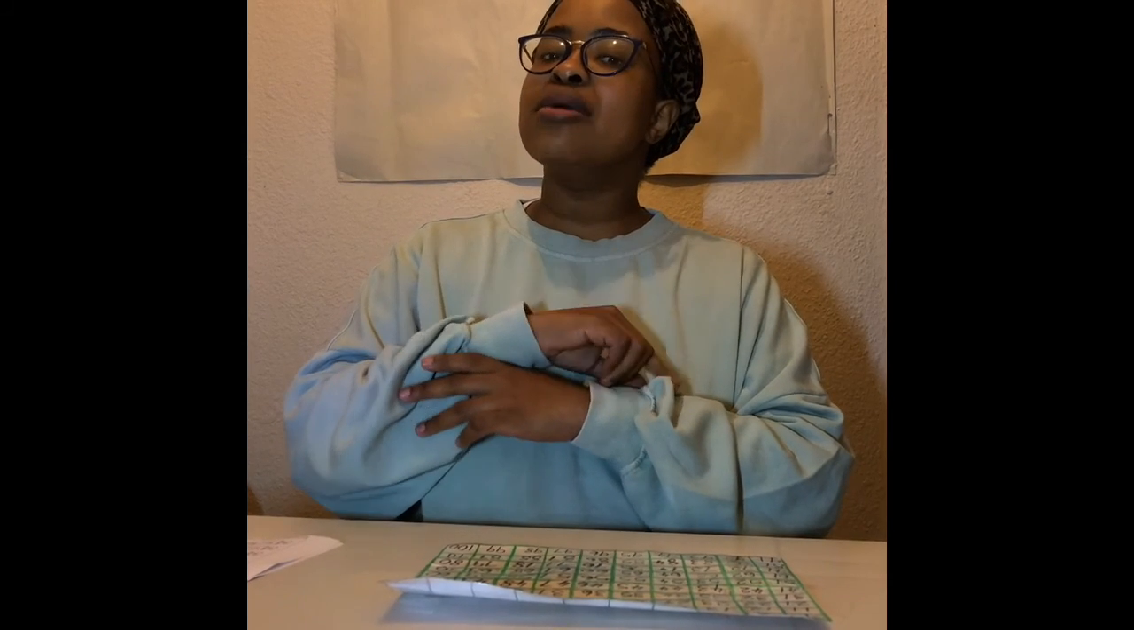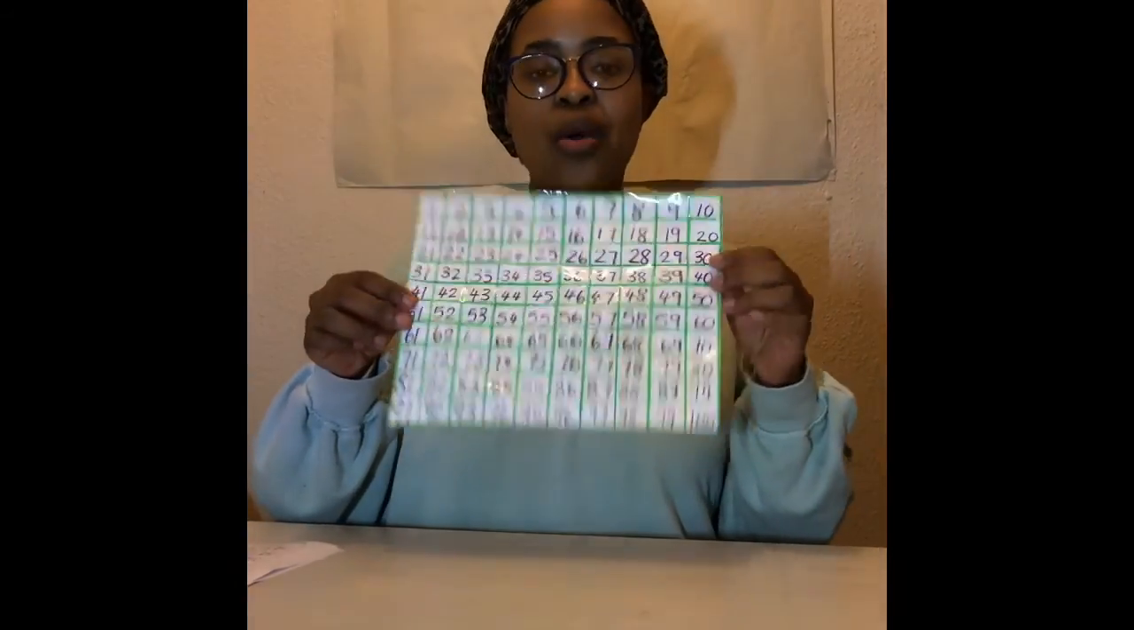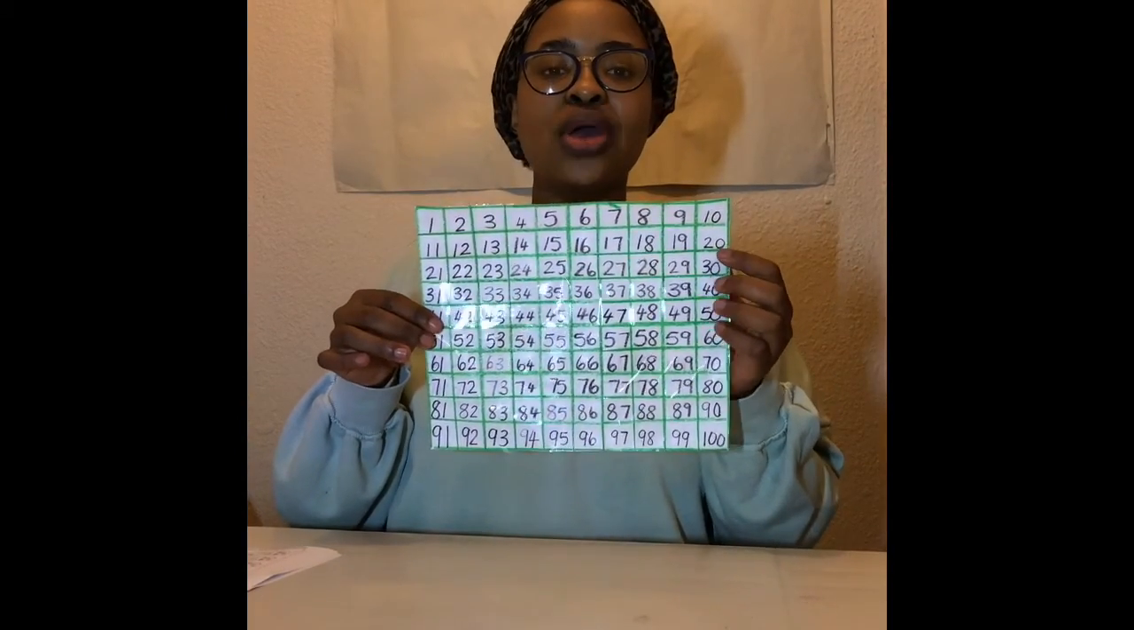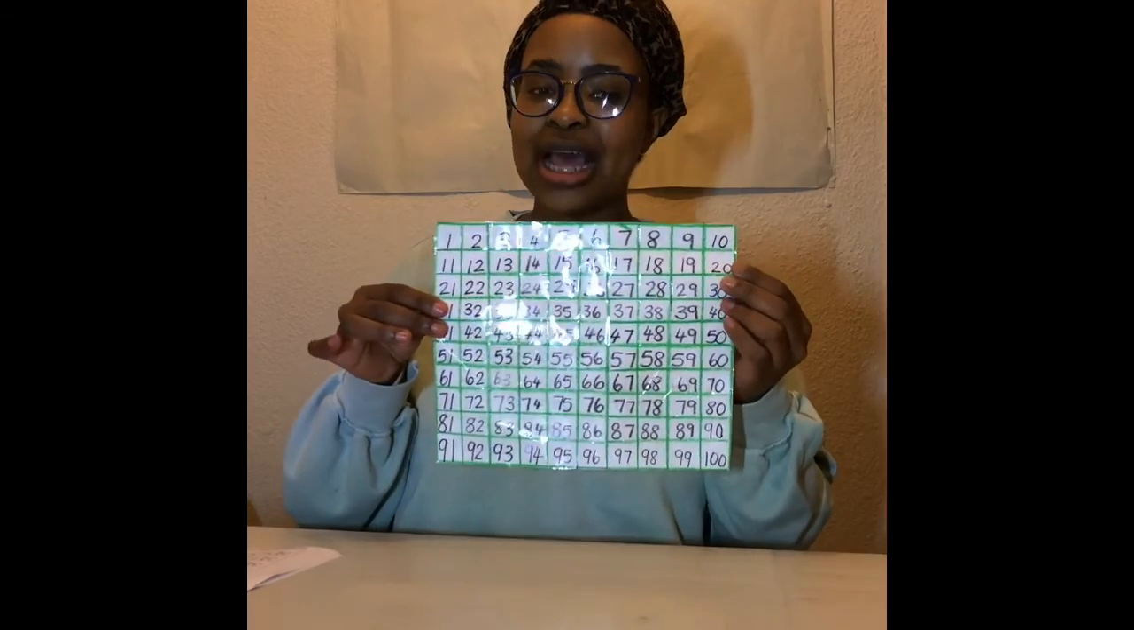And now we're going to count in fives. 5, 10, 15, 20, 25. Our next number is 30. You know this because you added 5 to the last number and the last number was 25. So you got 30. So now we're going to use our 100 chart to color in, to do our patterns.